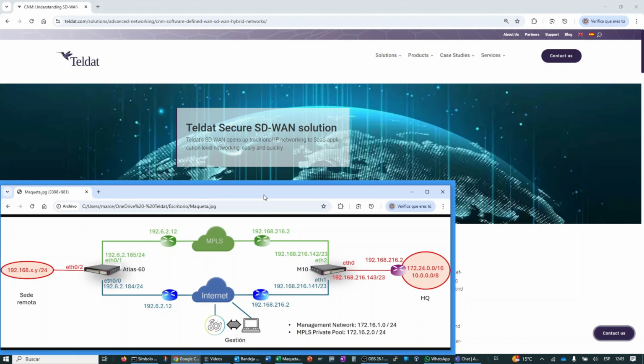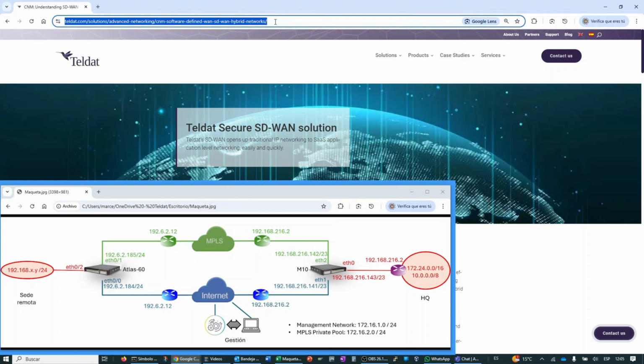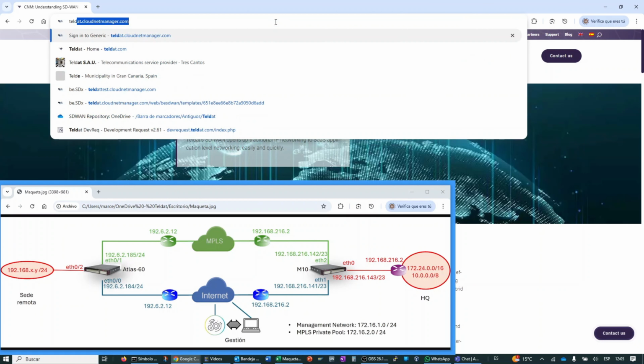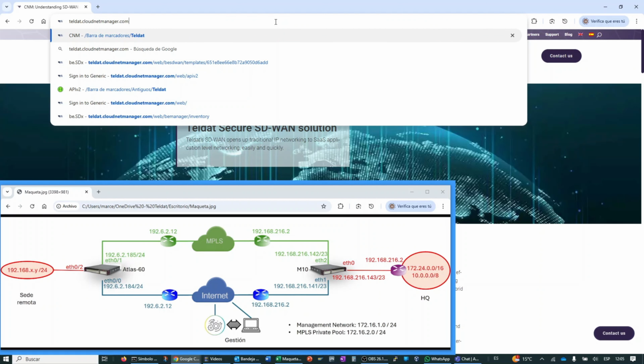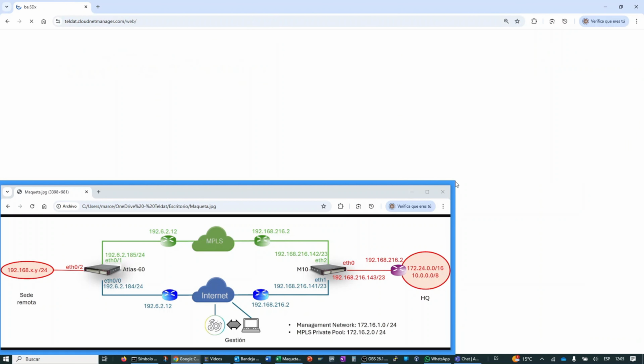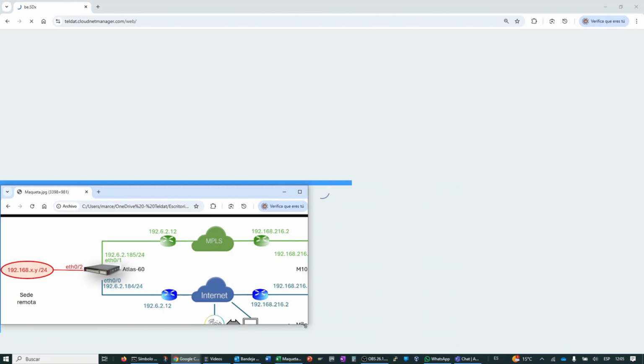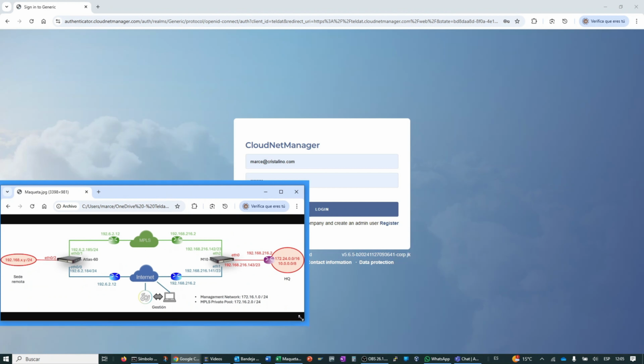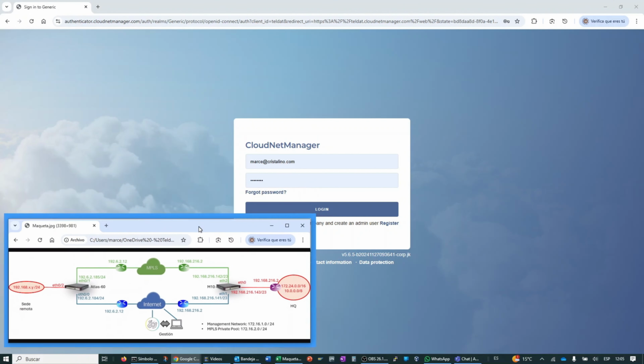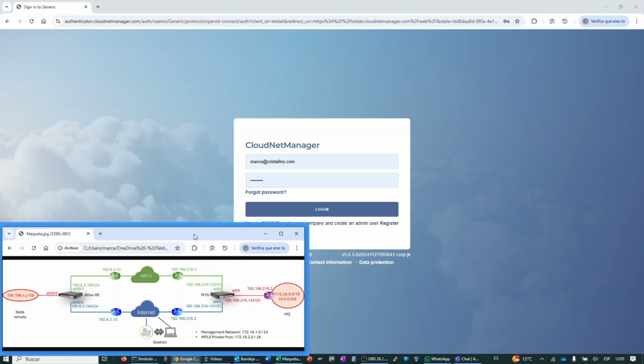So let's start the configuration. Therefore, we will access the controller, and to do this we need to connect to this URL, teldat.clonemanager.com. And we access the Teldat management solution, where the SD-WAN controller is found. I will attempt to keep the scheme visible on screen for as long as I can, so we don't lose track of what we are doing.